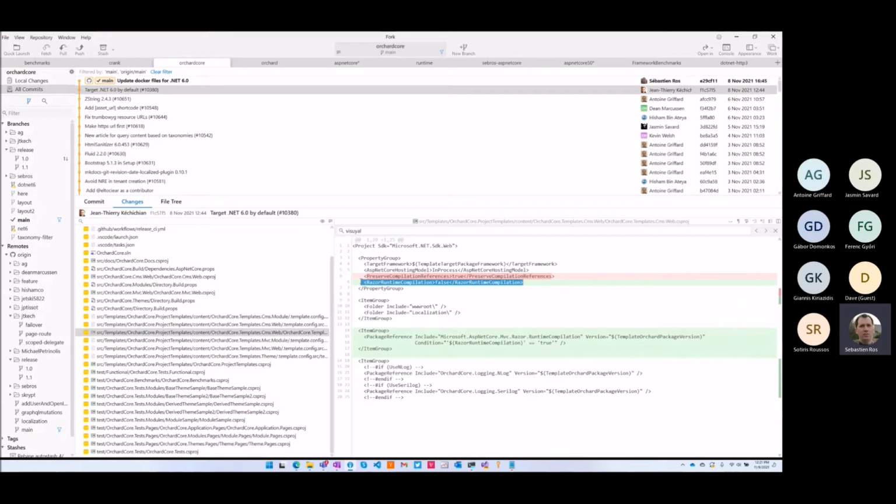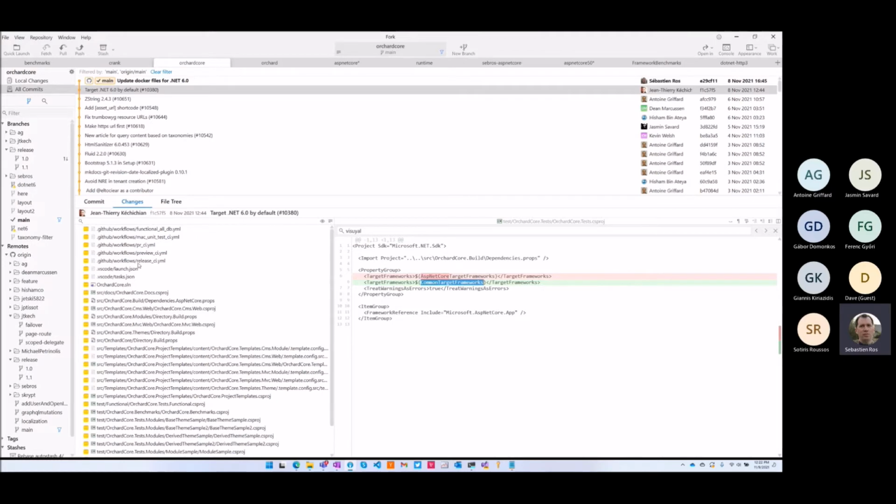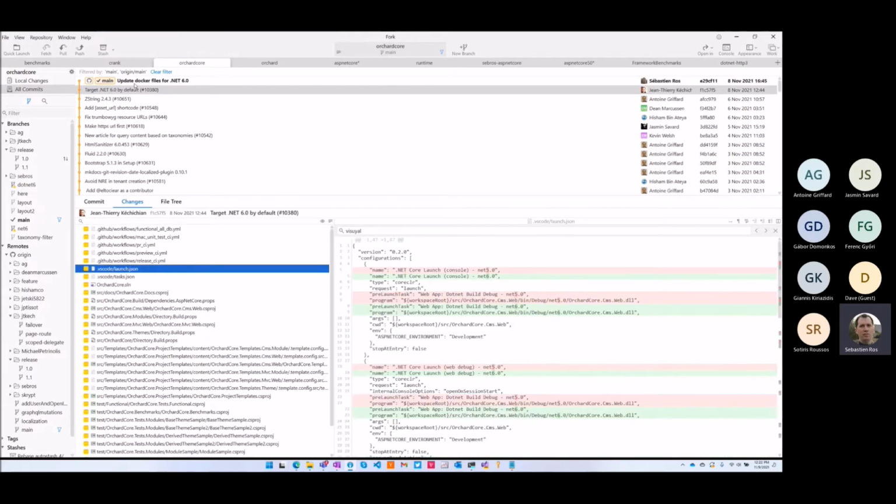Changes for the .NET 6 to support Razor runtime compilation or not, because the .NET 6 doesn't need that. It's using source generators and hot reload. Functional tests are running on the .NET 6. Benchmarks also. The tests are running on everything. And that's almost it. That's it. So right now the main branch uses .NET 6 by default. And that's the last change there.